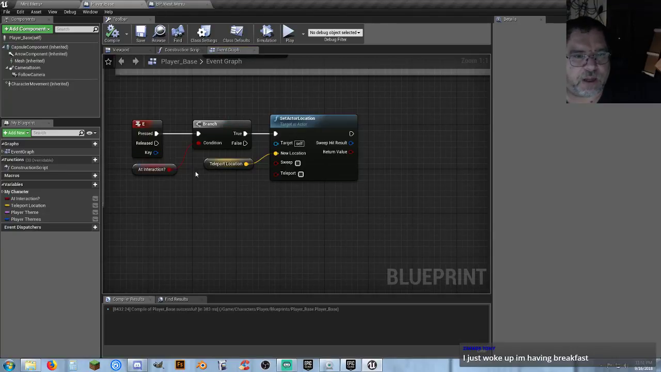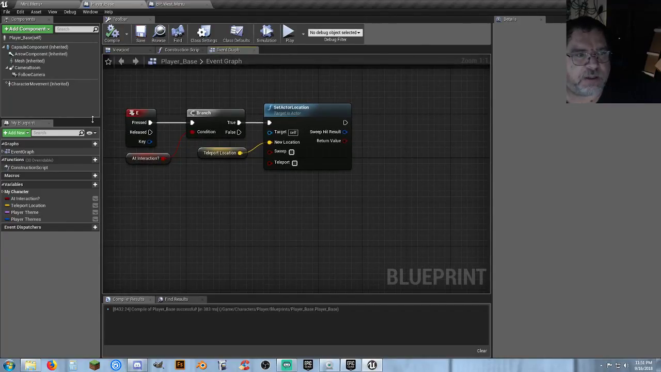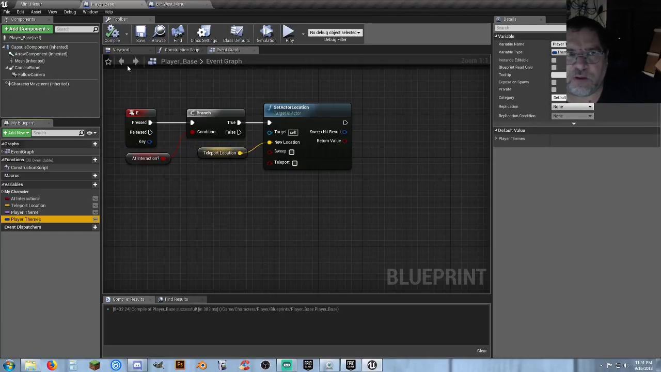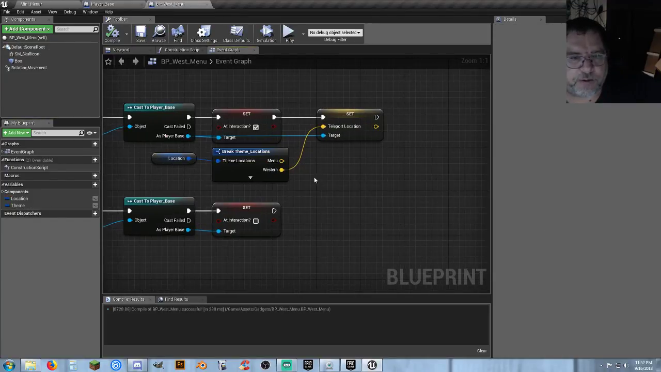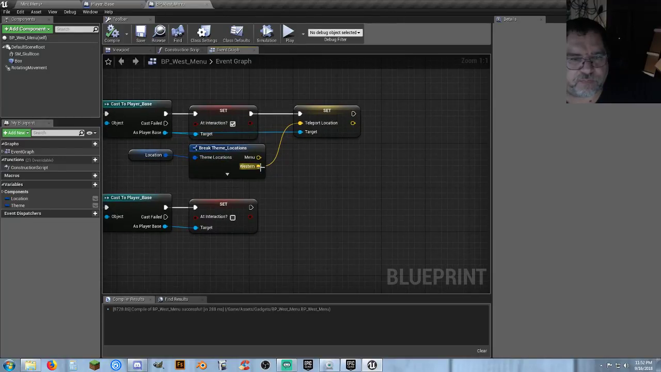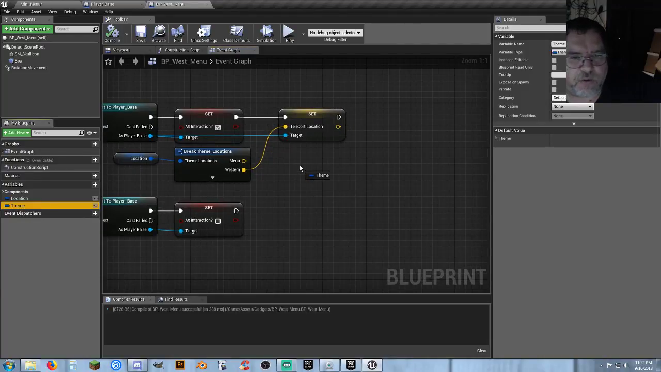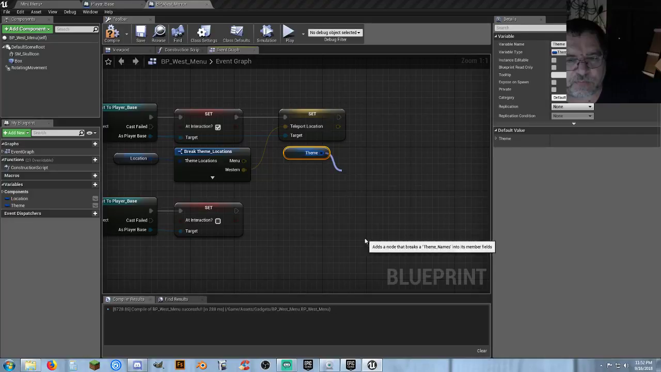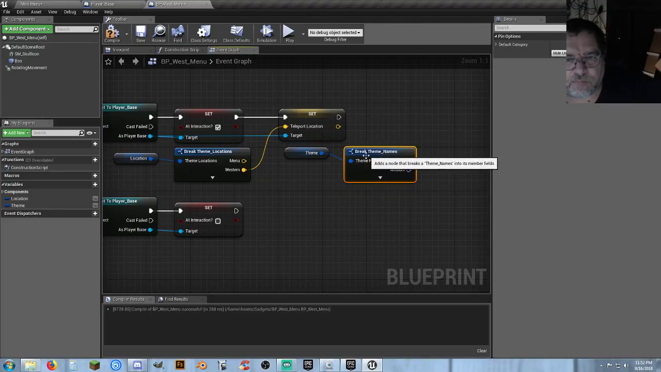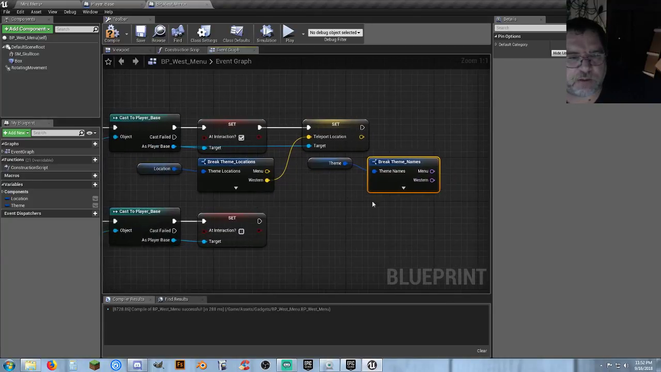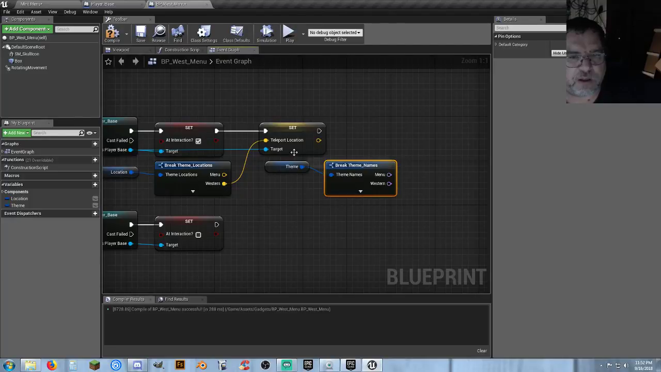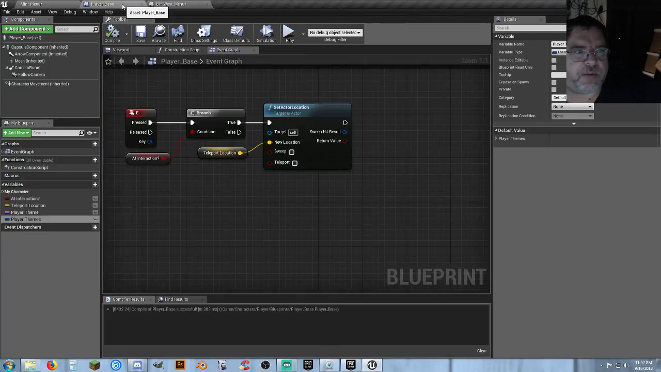So at this point, I should then be able to take and set the player theme. So this is where it should work. So if it's setting that location, then I need to also get a reference to the theme. And then I can break this. And see, there it is, menu and western. So I'm telling it to go to the western theme here. I'm setting my teleport location. So I need to be able to then set my player theme to this name.